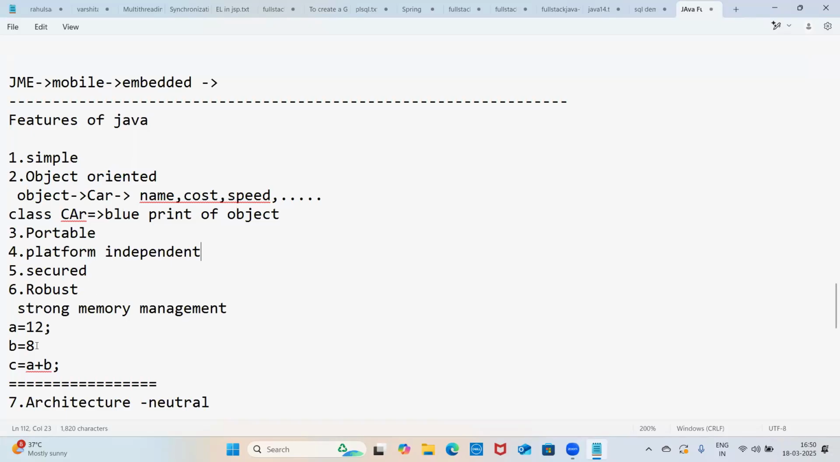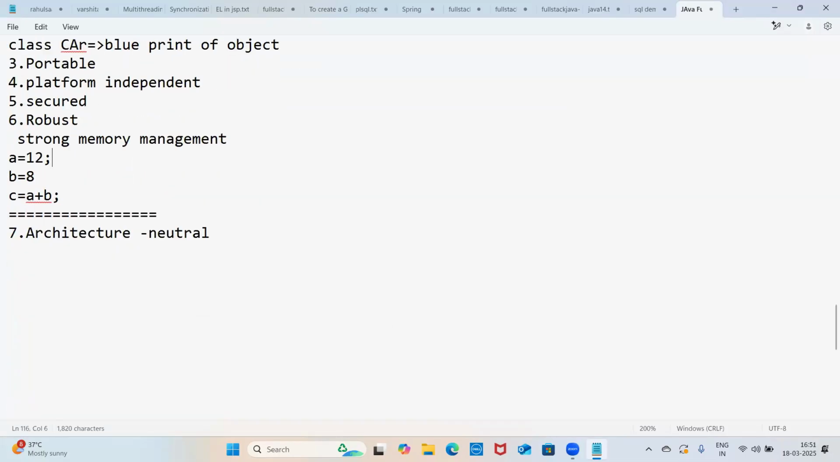Is it clear, everyone? Online students, everyone, is it clear?